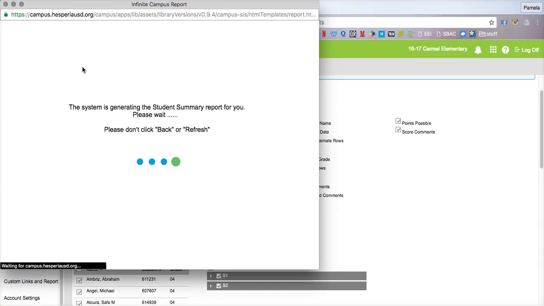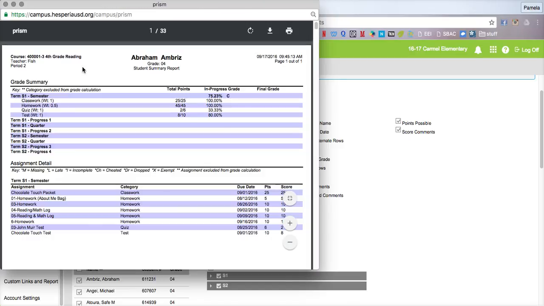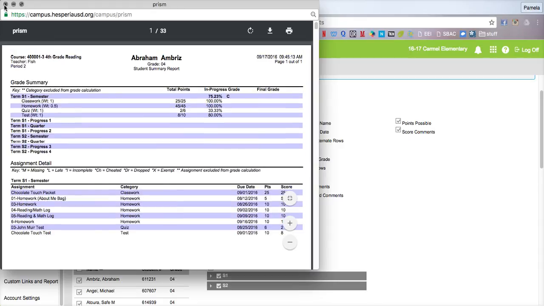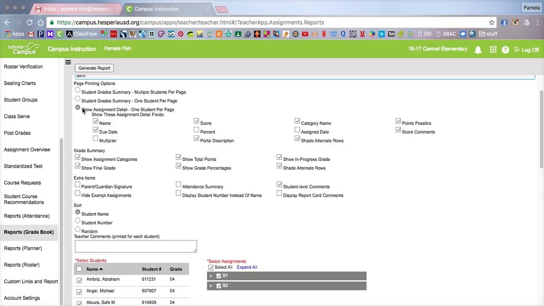I just personally don't use that report for parent conferences because the parent could ask me individually. But as you can see, this report would show the assignments that they have and the grades that they've gotten on each assignment. So if that's something that you want to print, you will need to choose that on this report. So show assignment detail, 1 student per page. But I'm going to go back to this one.